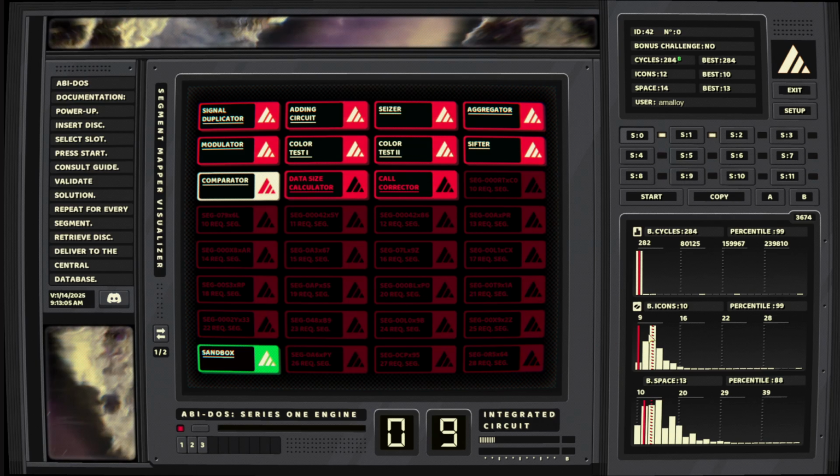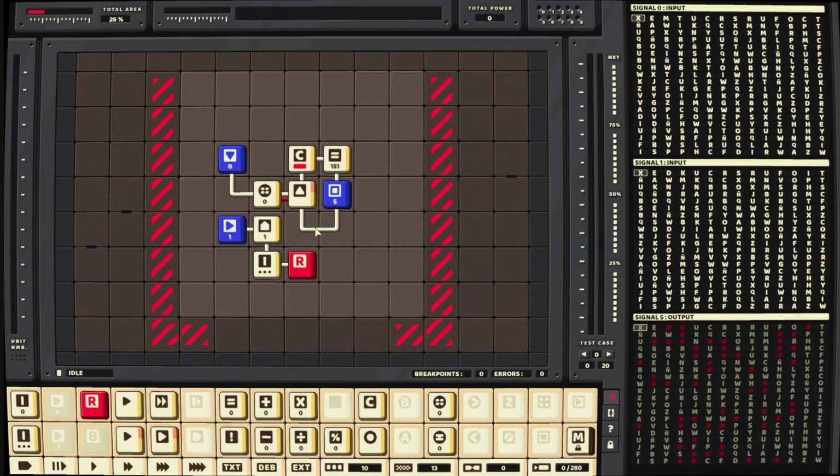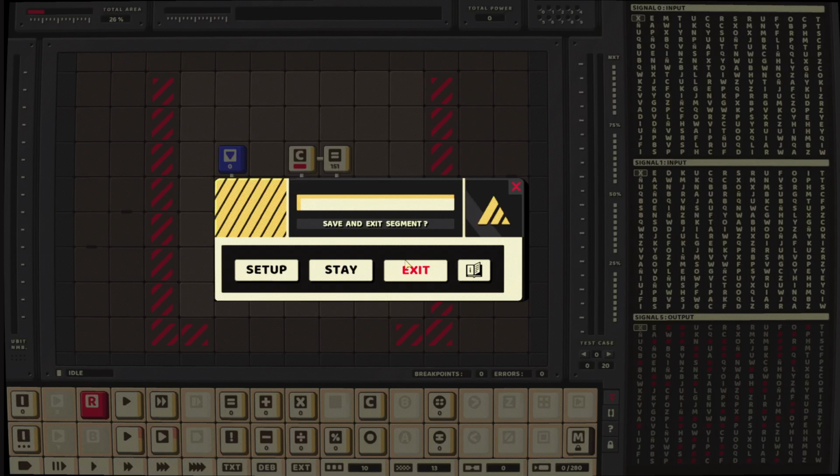And my icon solution was pretty good. Space wasn't as good as it could have been, huh? That's interesting. 10 icons, 13 space? Oh, because of this, I see. And the delay here, yeah. Well, whatever. I'm happy with it.